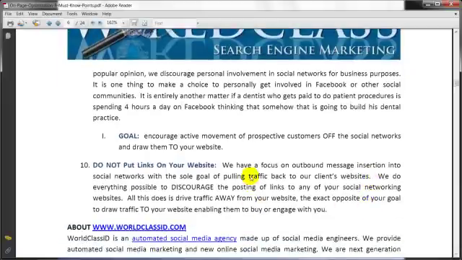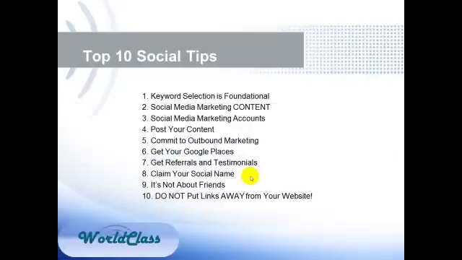So to that end, our recommendation is, look, do not put outbound links on your website. The focus of the outbound messaging is to insert links into your social content with the single goal of pulling traffic back to your website. You have to do everything possible to discourage the posting of links outbound. You want all of that traffic coming to your website. That's the key critical factor.